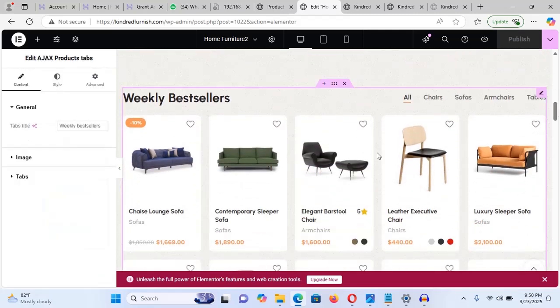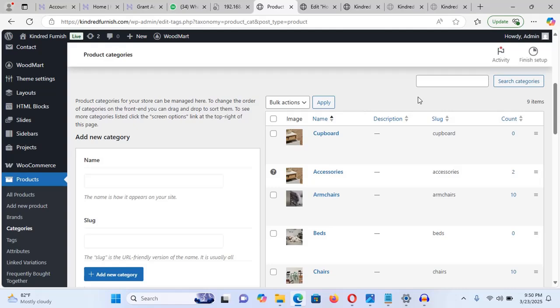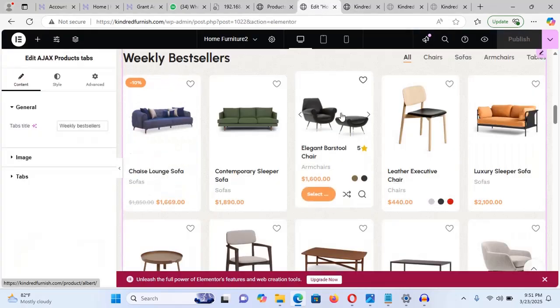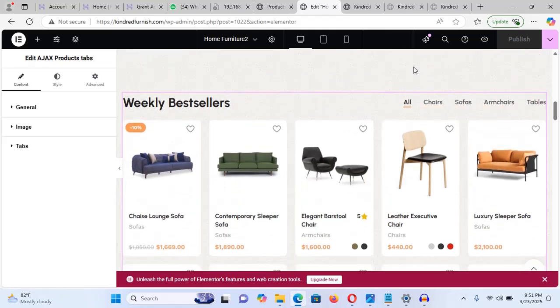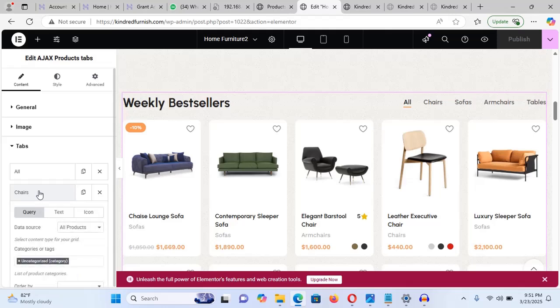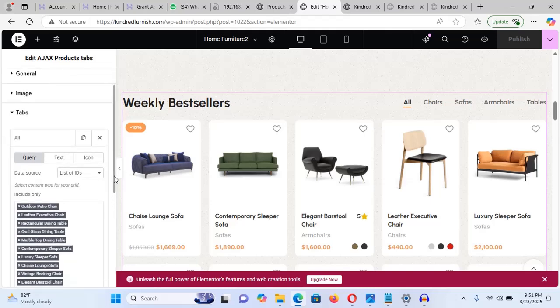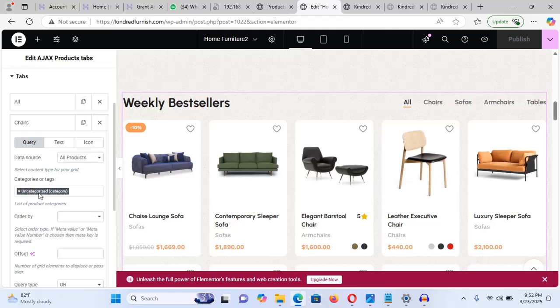This one here is an element called Ajax product types. These products are automatically displayed. They are products that have already been added to the website, like when you go to all products, as I showed you the other time. Now let's go back here. If I click on it, this is product tabs, meaning that any tab they select here will display the products under it. This is the tab settings right here. For all, the query, what categories of products it should display, everything is here. And for chairs, it shouldn't be uncategorized. Let's search for chairs.